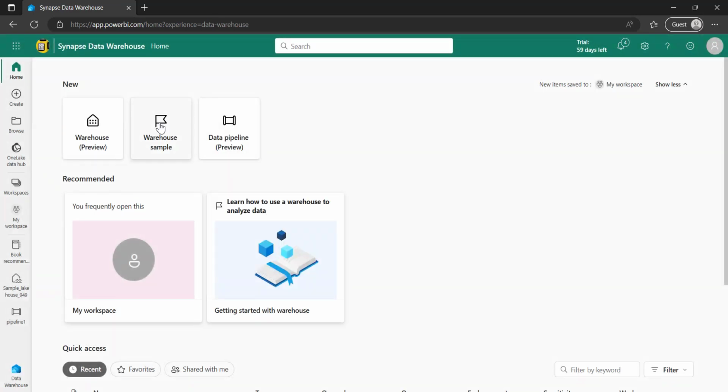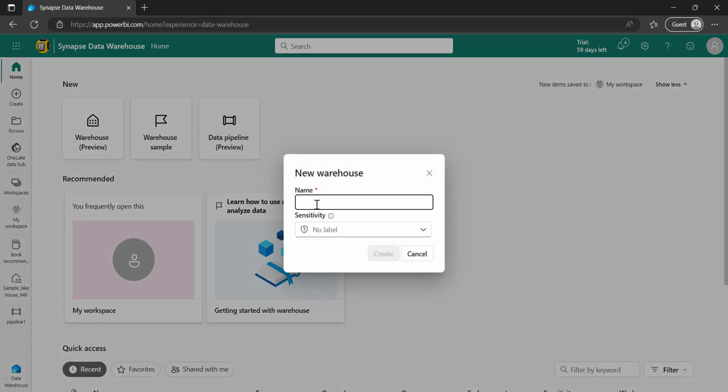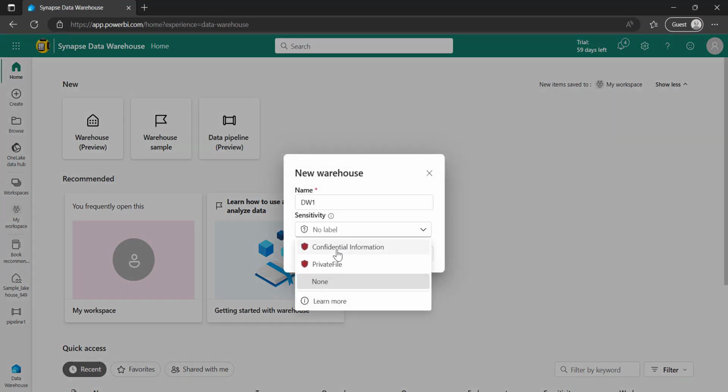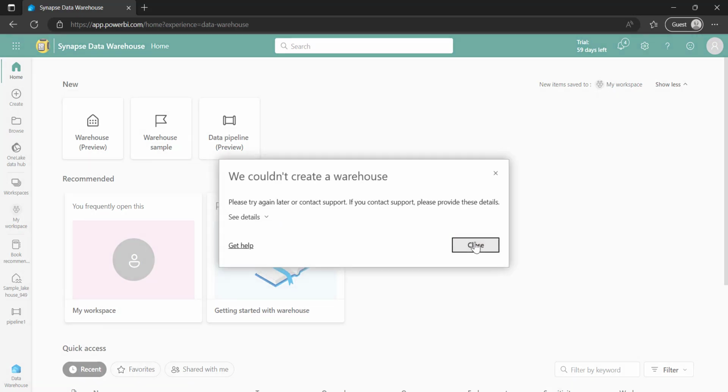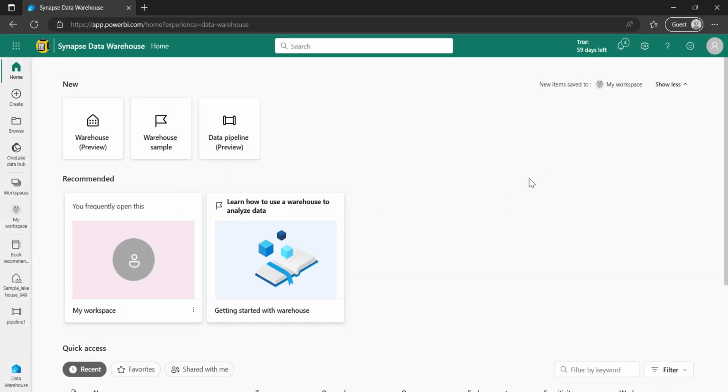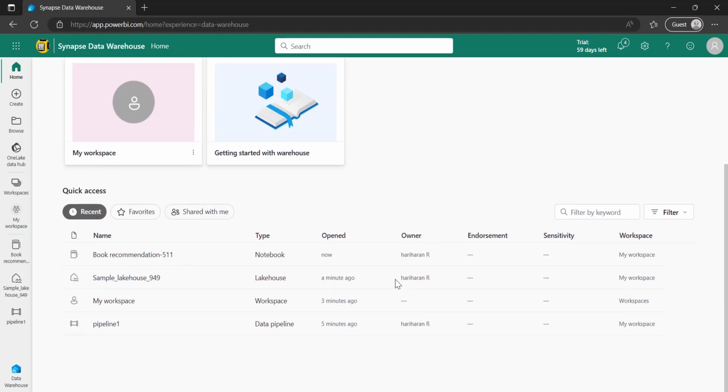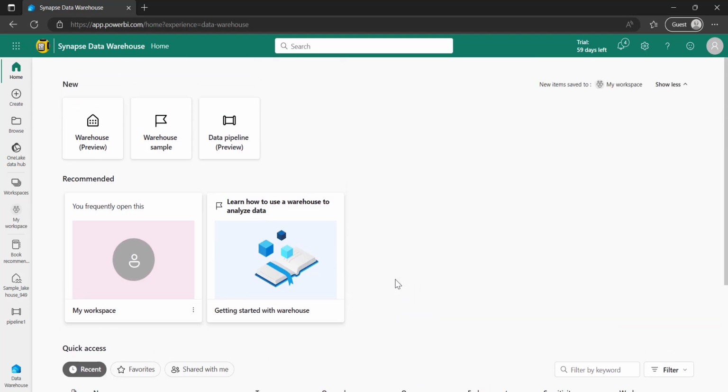Okay, there are some issues. Let us try create one more time. Okay, there are some issues. So as this is in a public preview, you may face similar issues, but this will be fixed as soon as possible.